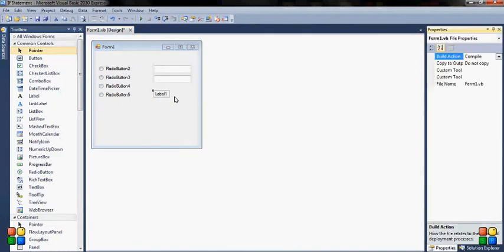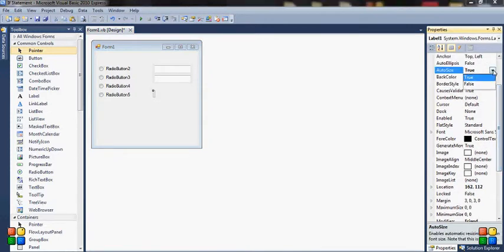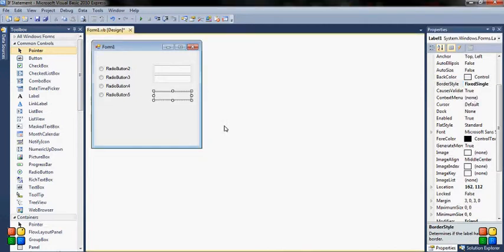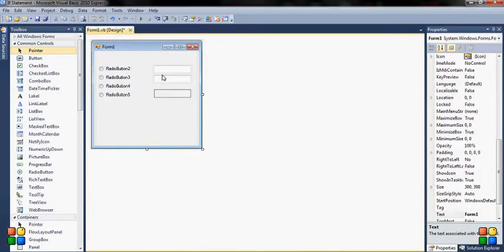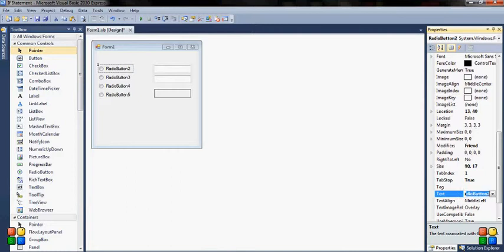Let me just name my label. I don't need text in here. Okay, so I have my label, I have my two input boxes, and I have my option boxes. So I will just name them: add. This one will be subtract. This one will be multiply. And this one will be divide. Okay, so I have my four arithmetic operations.